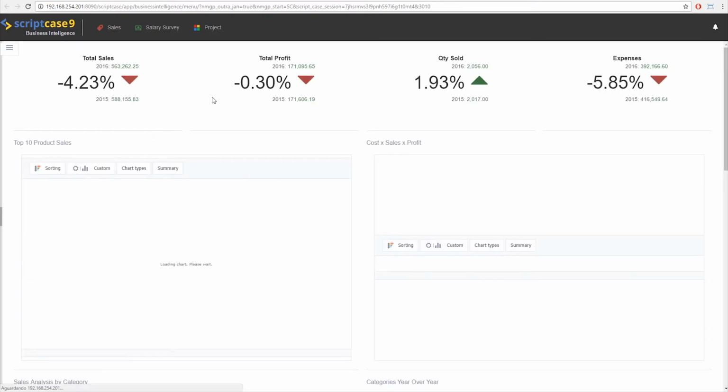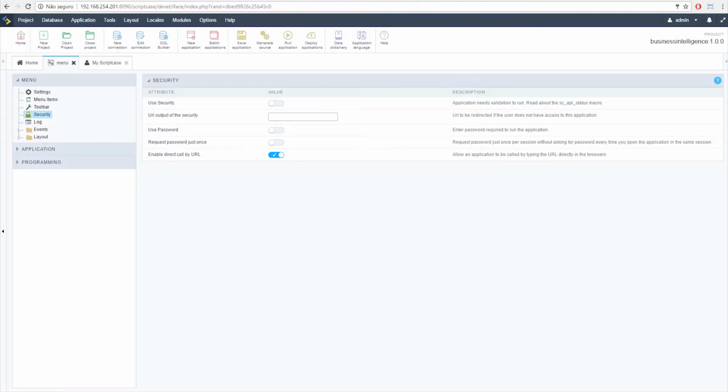Okay, so we have our project back, and let's create the security model again, because now I want to show you the social login. Let me check here. I have one question from Stefan.